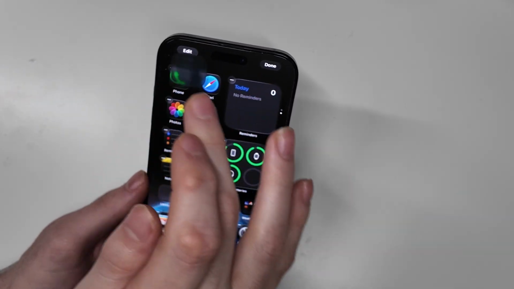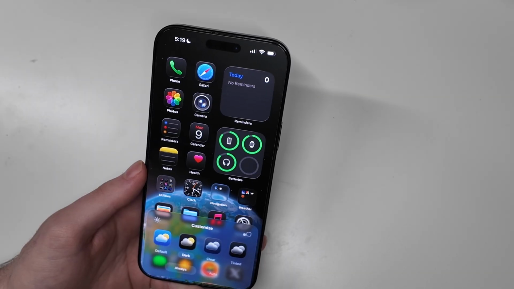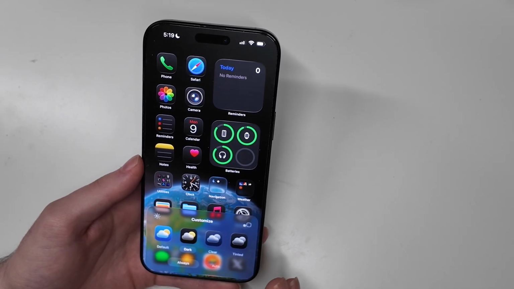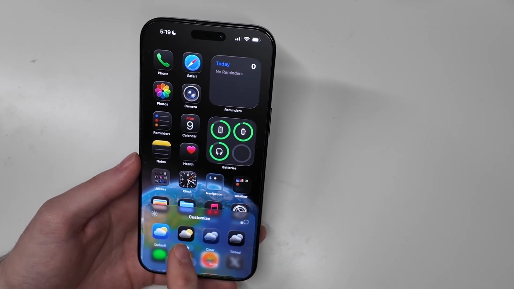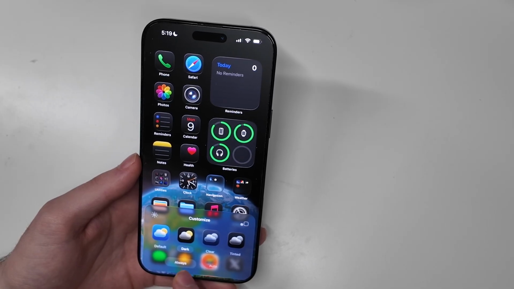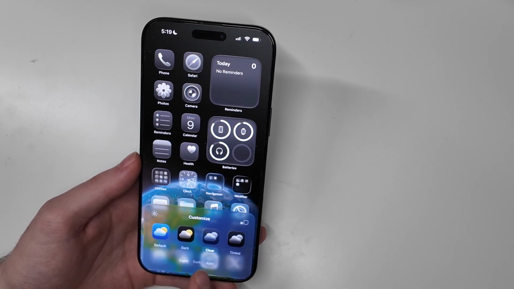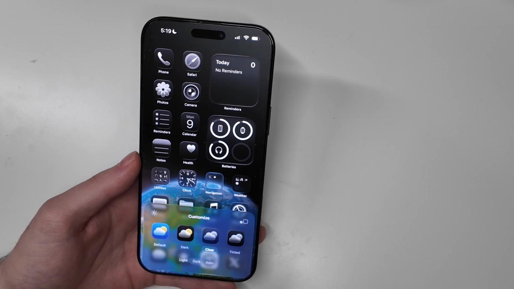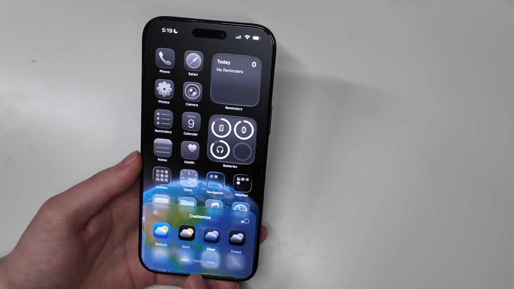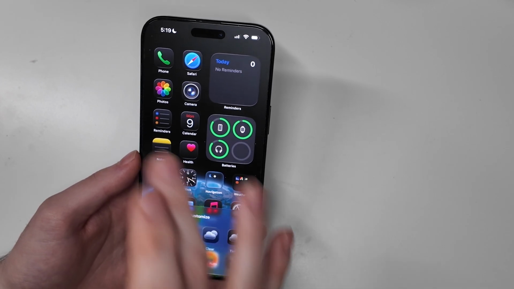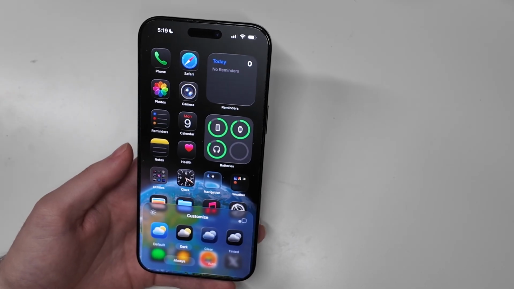I'll go into the settings right here for the icons. If we go to customize, we have the same settings as before. You can do the default, the dark, which you can do between auto and always, the clear, which you can do light, dark, or auto. Not really a huge fan of the clear. I kind of like some color in there, so I do like the dark. That's probably my favorite one.